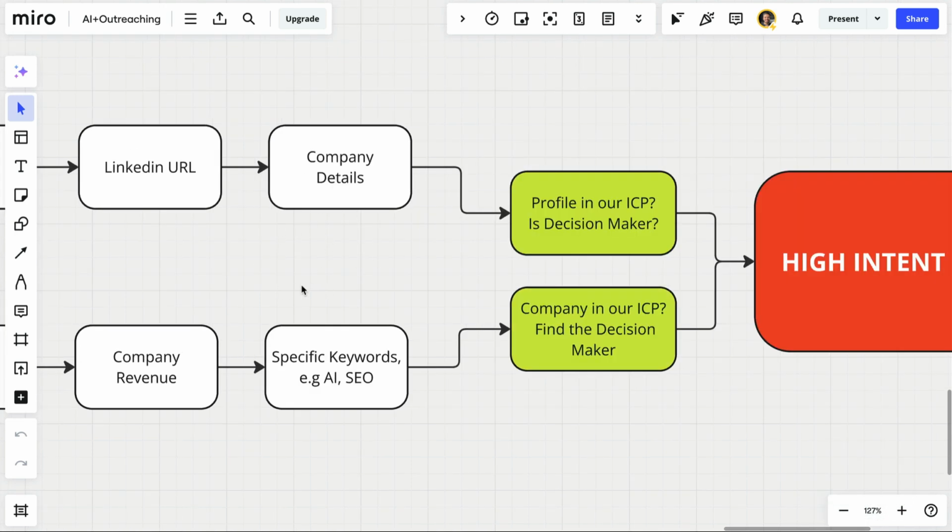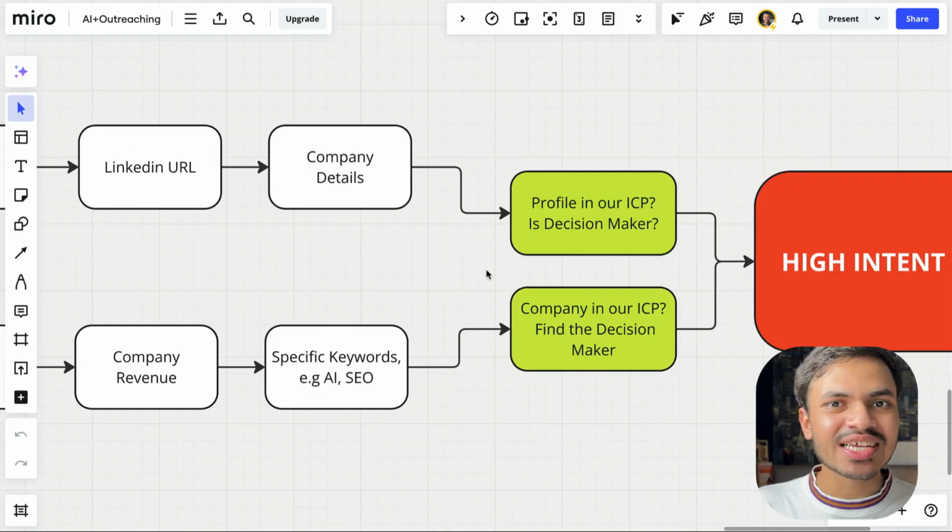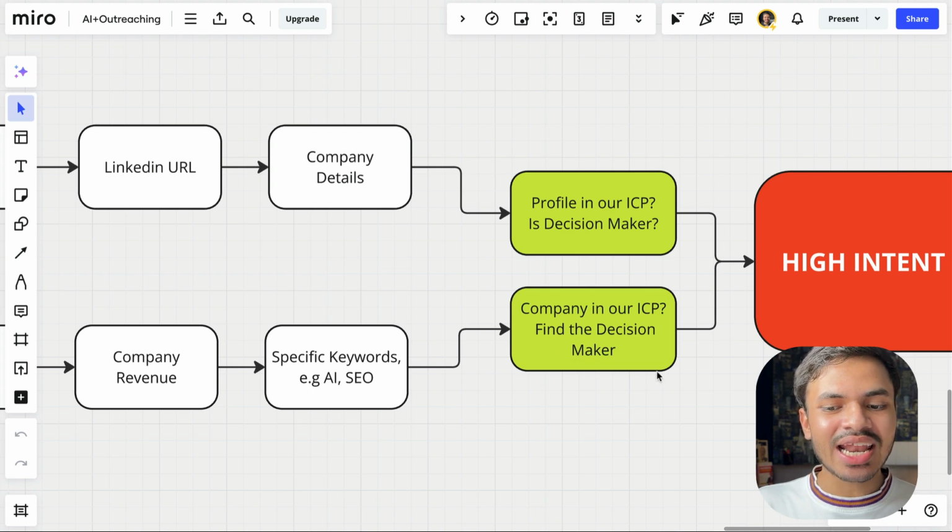And after doing our enrichment, we will ask our Persona AI agent, like, does this profile match our ICP? Is this person a decision maker in this company? And for the company enrichment, you can also ask the AI agent to find the decision maker. The decision makers are basically CEOs, founders, CTOs, etc. As well as you can ask the AI agent to check whether this company belongs in your ICP or not.